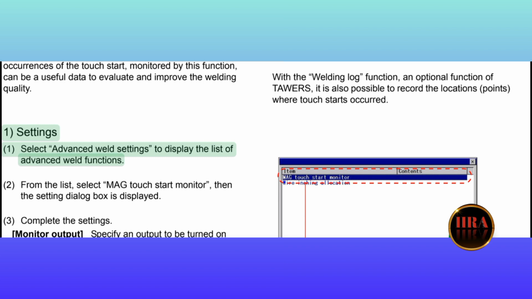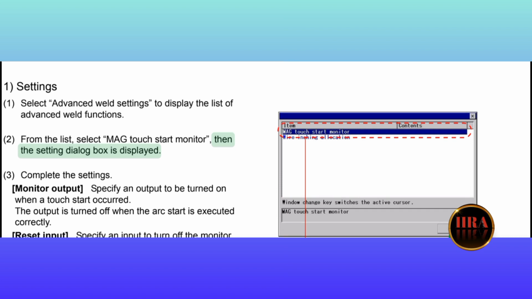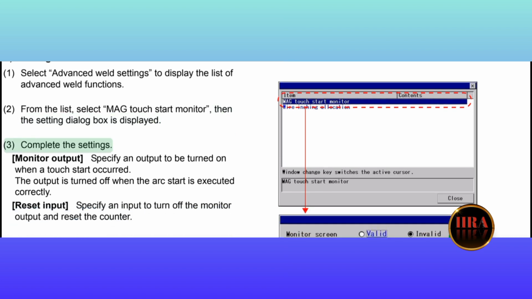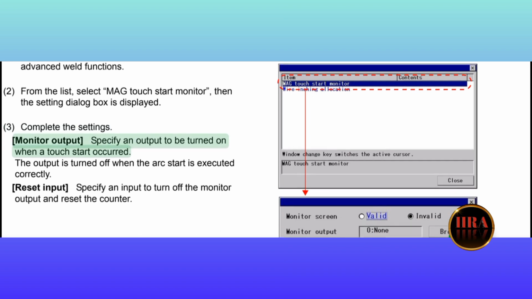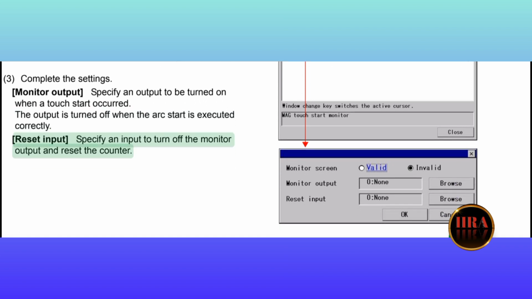1. Select Advanced Weld Settings, to display the list of advanced weld functions. 2. From the list, select Mag Touch Start Monitor, then the setting dialog box is displayed. 3. Complete the settings. Monitor output: specify an output to be turned on when a touch start occurred. The output is turned off when the arc start is executed correctly. Reset input: specify an input to turn off the monitor output and reset the counter.